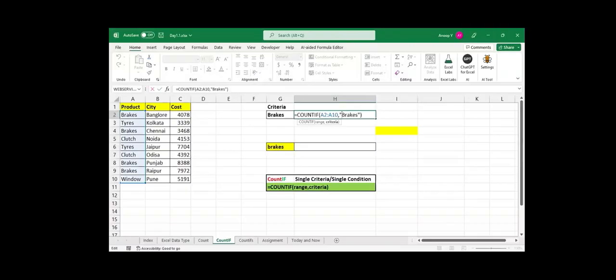When I have given the criteria as brakes, I have written it between double quotes. Now listen very carefully to what I'm going to explain. In Excel, in any function, not only in COUNTIF, if you are writing your manual text, that manual text will be written in double quotes. Always remember: in Excel, if you are writing any manual text, it will be written between the double quotes.